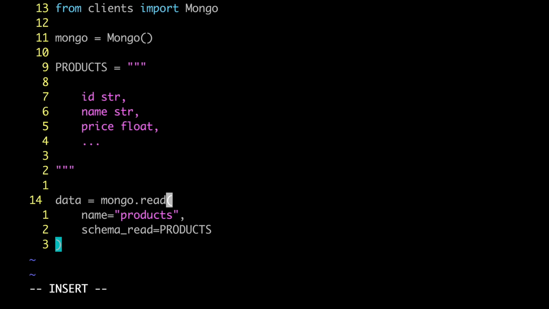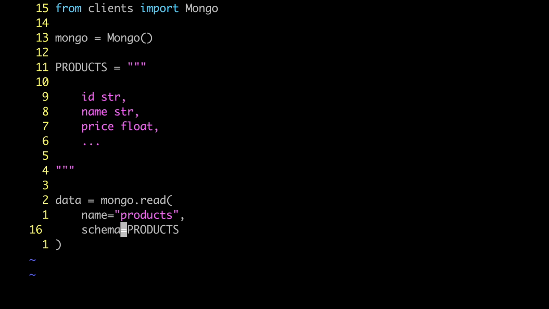Then what about the next one? Have you found it? Here the argument schema_read is wrong. And that's simply because if you're reading from a collection, it's obvious that the schema you're eventually passing is for reading it, not for writing it, right? So it's redundant to name it schema_read. Just call it schema. Okay, great, so this should be the right way.